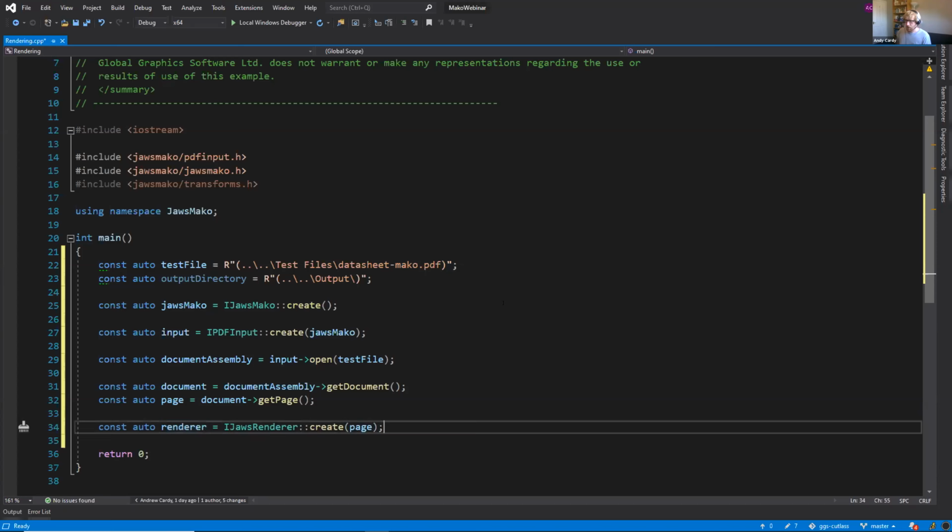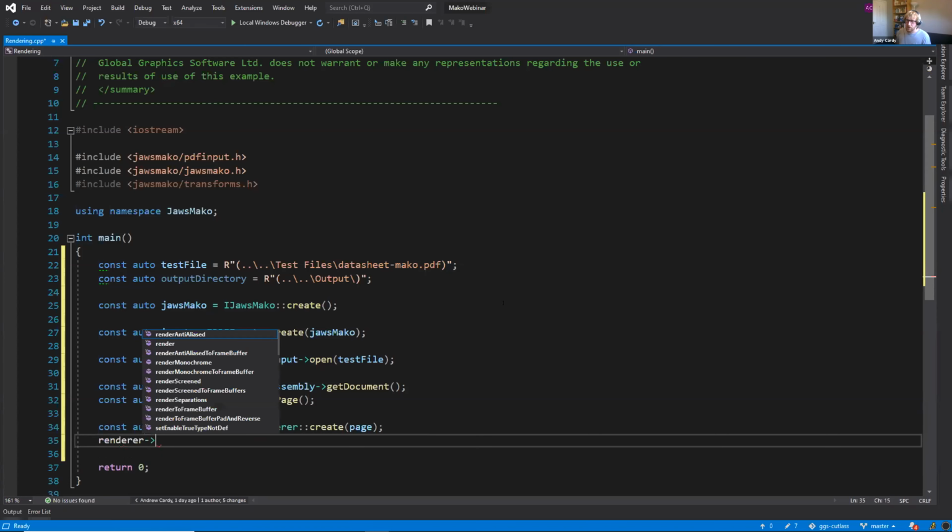So there we go, there's our instance. And then to render it, it's as simple as calling one of these APIs here. Sorry, it's probably a bit too small to see, but there's a whole list of different methods that you can call. There's bog standard render, which will just render it using your DPI. We can render anti-alias. We can render in monochrome, or we can screen as well as render if you want to go out to your device.